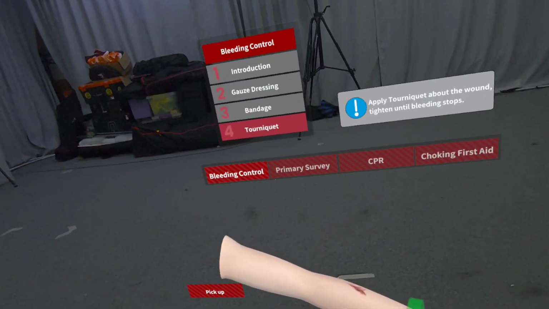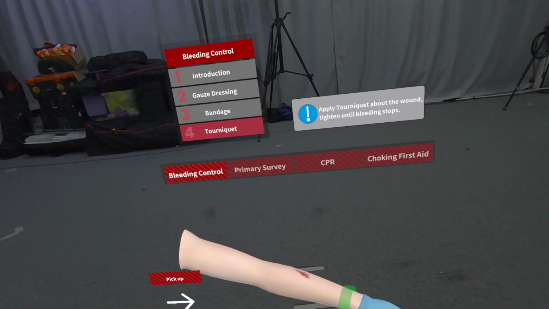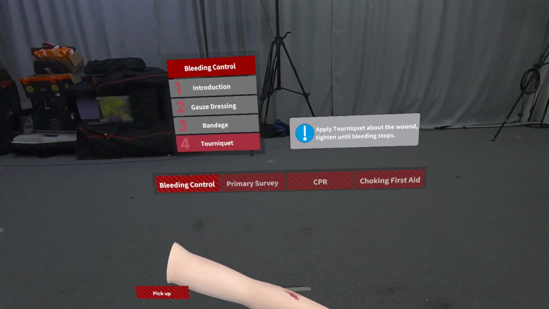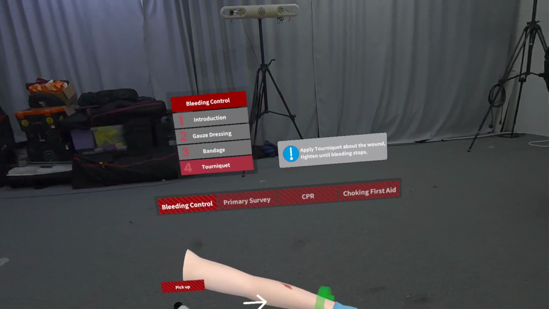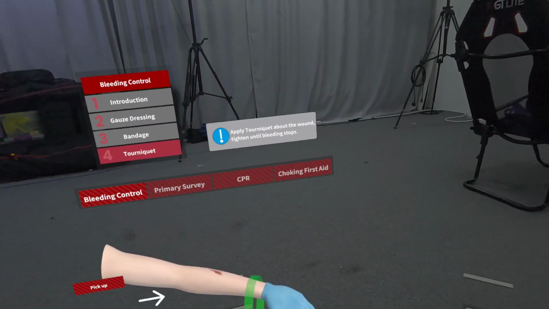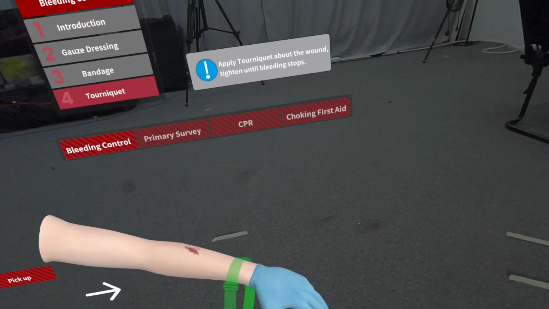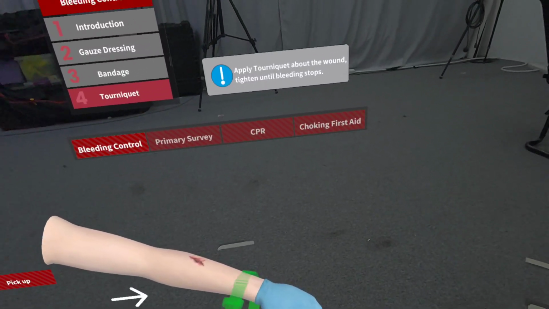Step 4. If bleeding does not stop, apply a tourniquet. Use it only for severe bleeding or limb injuries when pressure is not enough. Place the tourniquet 2 to 3 inches above the wound, between the wound and the heart. Avoid joints or placing it directly on the wound.